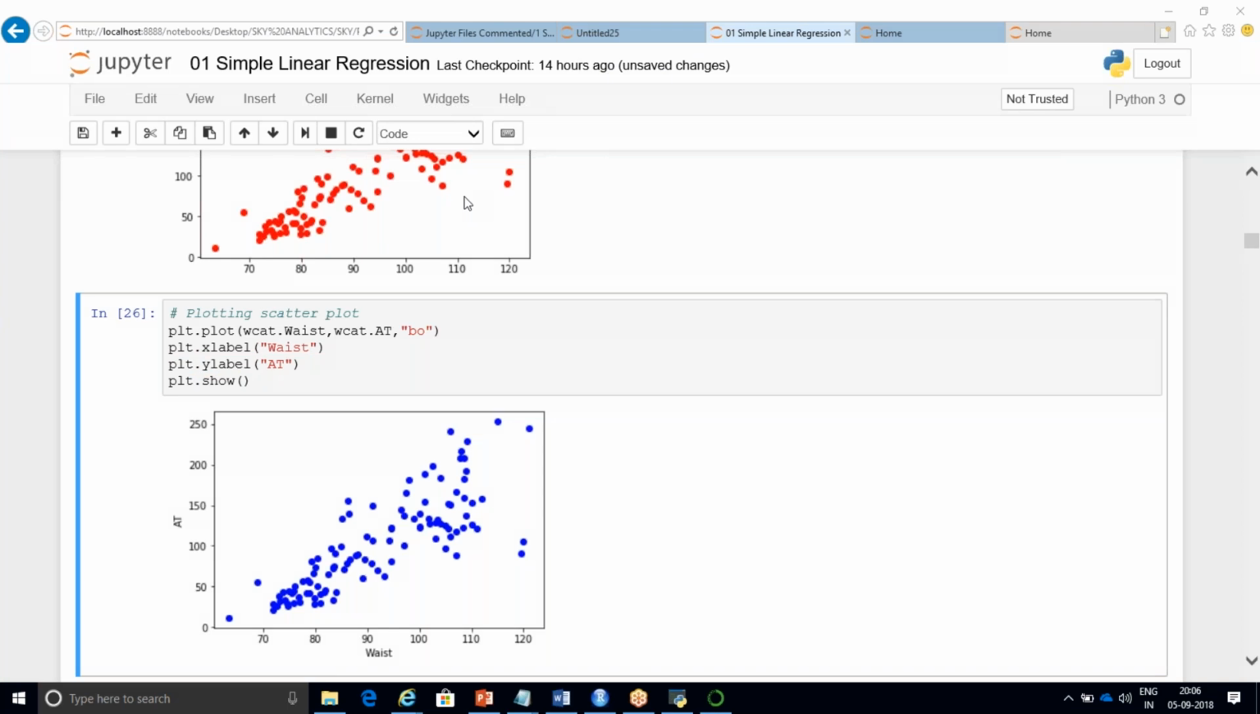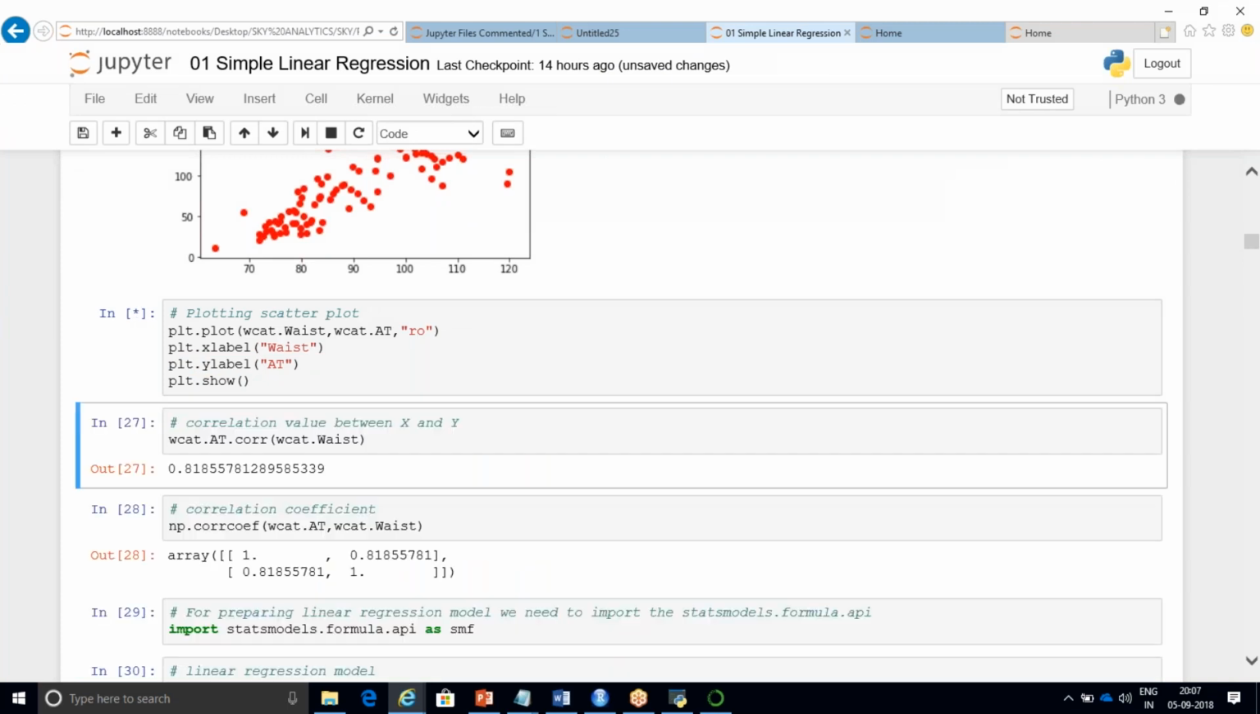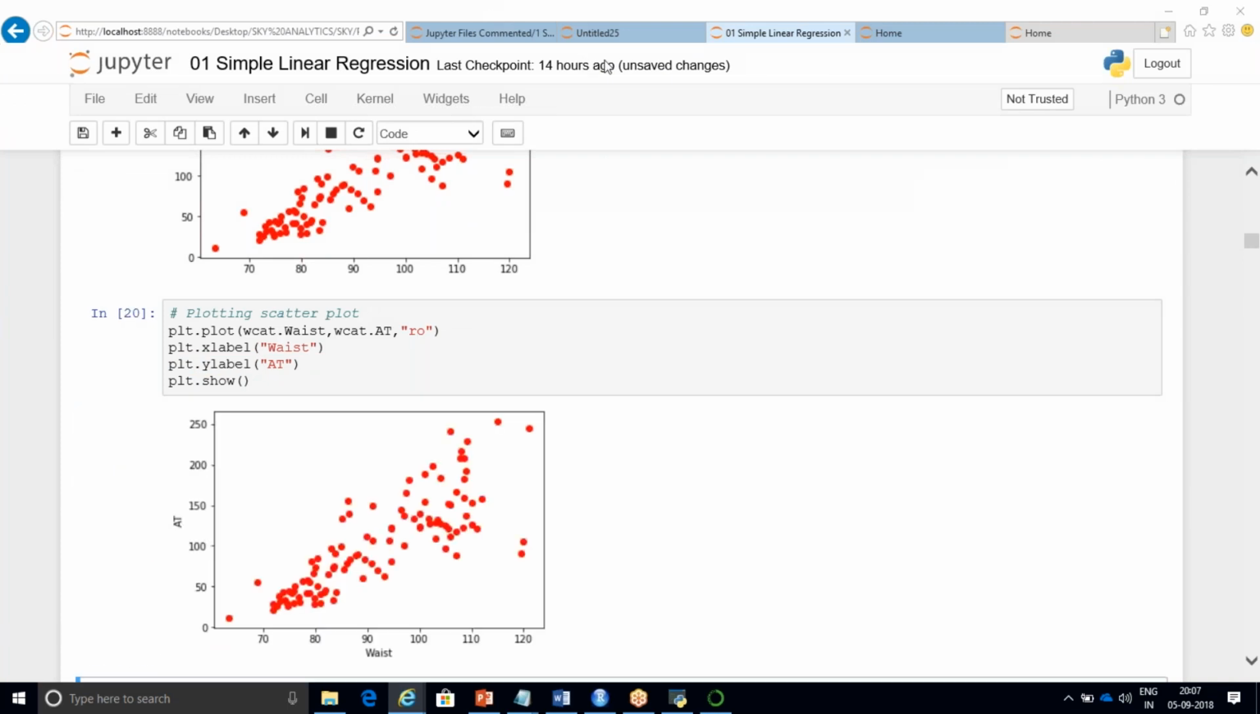If I execute this, you'll be able to see that there is fat on your y-axis, and the x-axis is your waist.